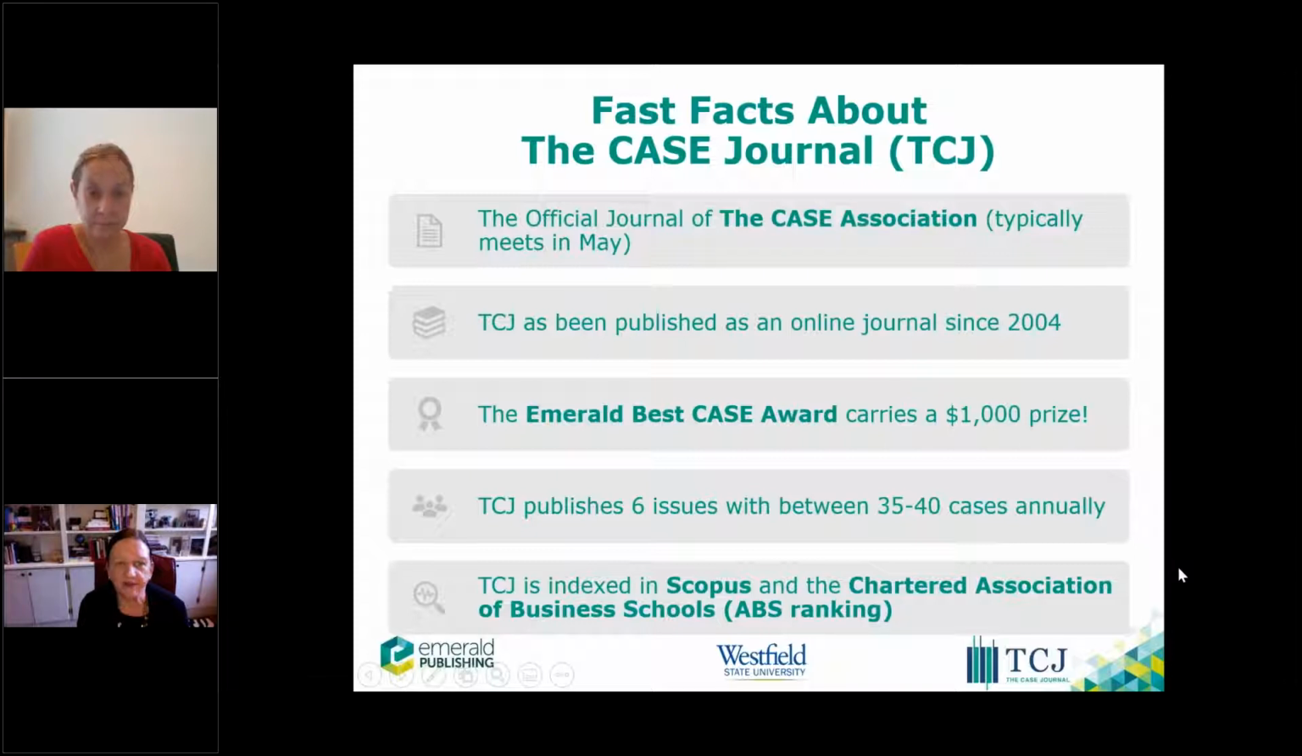I have some fast facts about the journal. It's the official journal of the Case Association, and the Case Association used to be called the New England or the Eastern Case Writers. And so we are typically headquartered in the upper New England states in the United States.